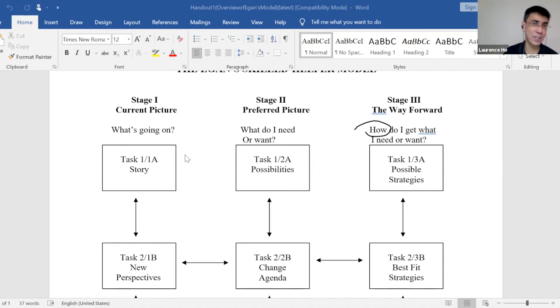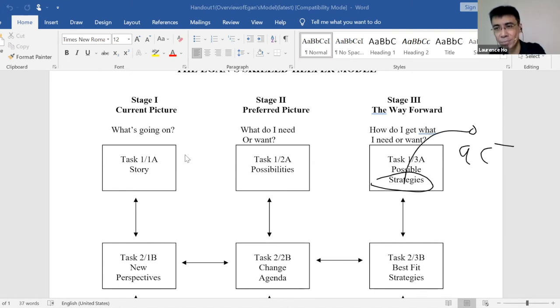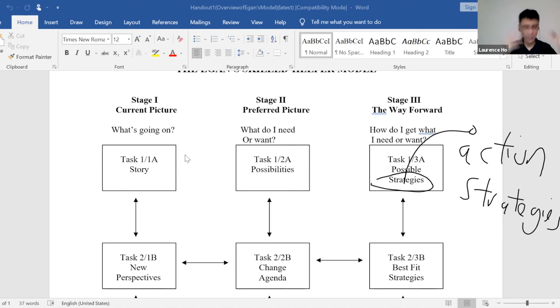Now, Gerard Egan has a particular bias when he talks about stage three. What is the bias here? Well, to Gerard Egan, stage three, he used the word strategies, isn't it? So, Egan says, stage three, he tends to want to focus on action strategies. Means, he tends to want to get clients to think about what can they do, right? How can they go about doing so that their goals at stage two can be achieved? How can the client go about behaving? How can the client go about doing so that their goals at stage two can be accomplished?